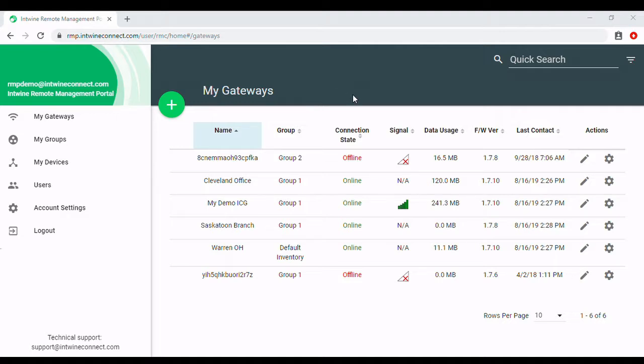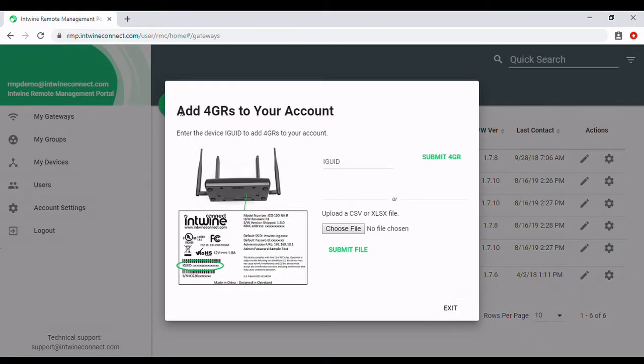So before you can get started, you'll need to add an ICG by clicking this green button with a plus sign. And this splash screen will give you some instructions on how to do so. There's two ways you can do it. First is manually. You can enter in the IGU ID, which stands for the Intwine Globally Unique Identifier. And that will be found on the bottom sticker of the device near the barcode, and that's shown here in this picture.